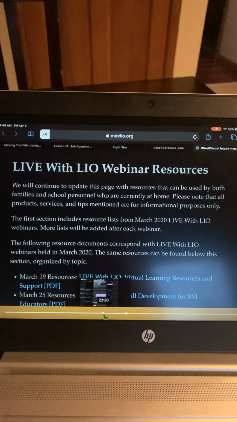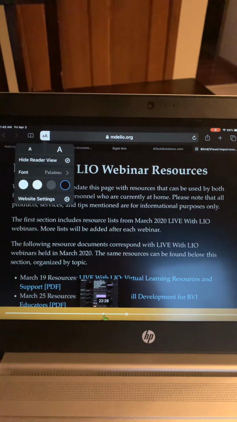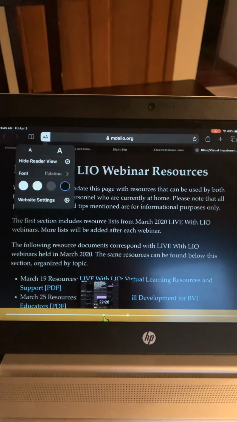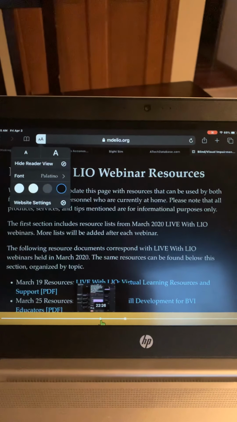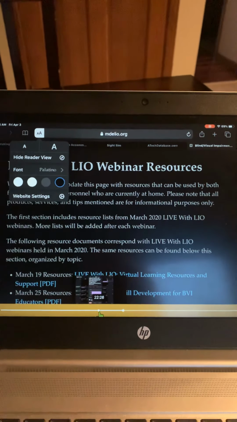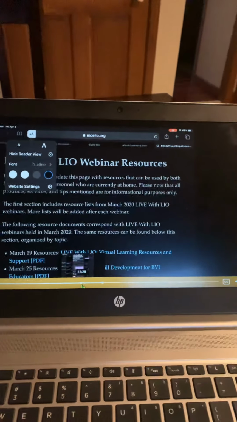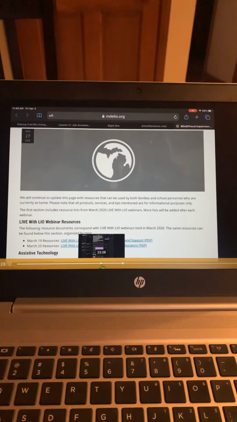So I'm going to go back into, oh, and from here also, once you're in Reader View, you can change your font. You can change it to multiple different kinds of fonts, whichever one you prefer to view. And then you can also change your colors. You can have your background color dark, or you can have it lighter. You can change the visibility of the font color on the screen. So I'm going to click Hide Reader View to get back out of that and get my standard format back here at LIO's webpage.